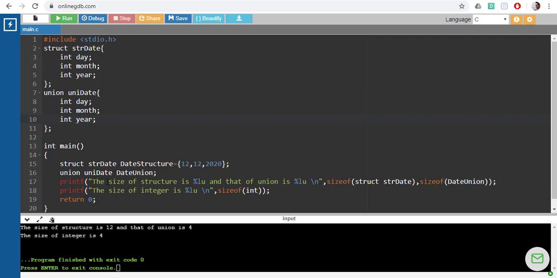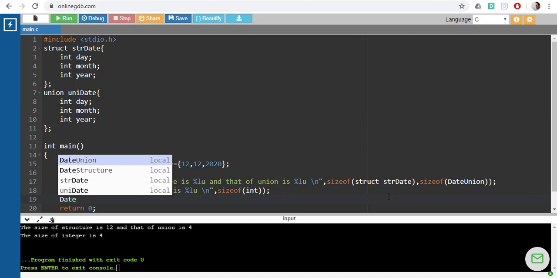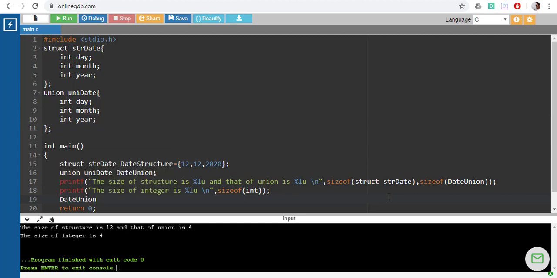The idea is, whenever you take any member and put a value in the union, it is using the same space to store the value. To understand this further, I'll try to give some value to the union. How to give a value is similar to a structure. You use the dot, then the member name, so day equal to 12. Then date union dot month equal to, let's say, 8.